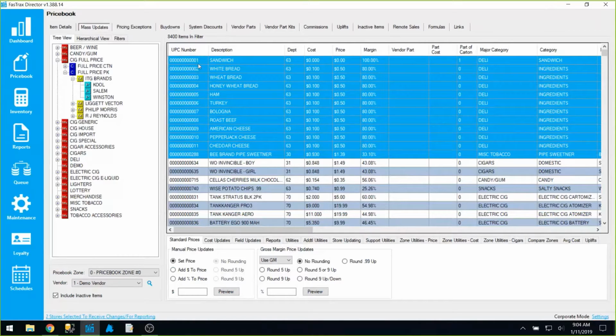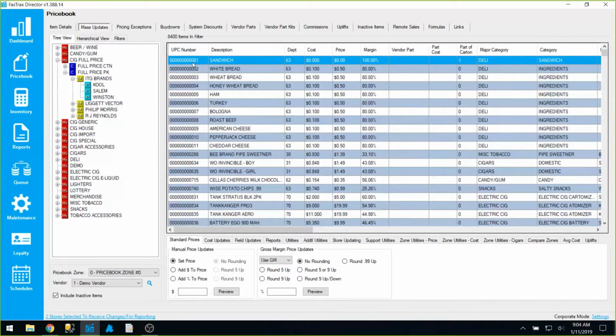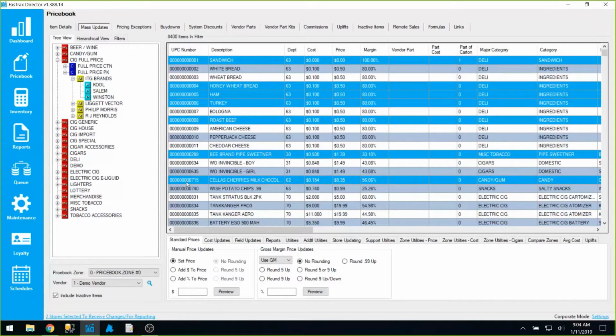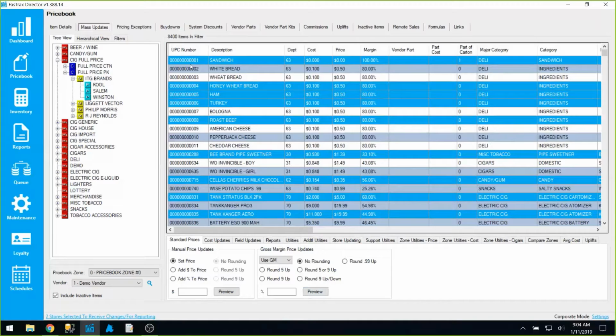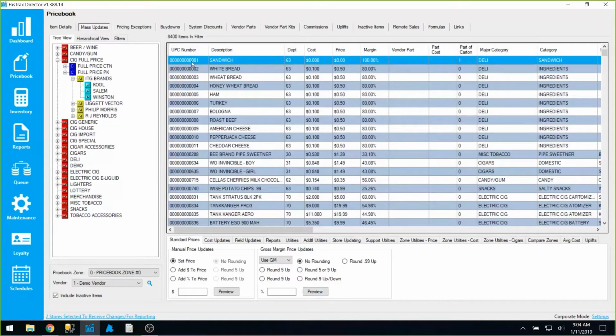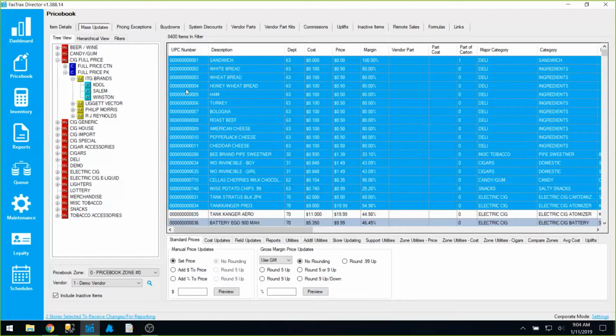So anytime you're going to filter based on a selection, you first highlight, whether that be clicking and dragging, clicking and using the control button on your keyboard, and then clicking other items. That lets you pick and choose, or clicking, holding the shift button, and then clicking once more, and it highlights everything in between that point.